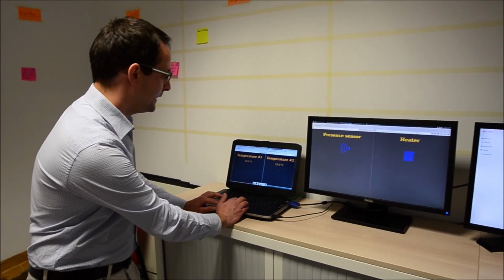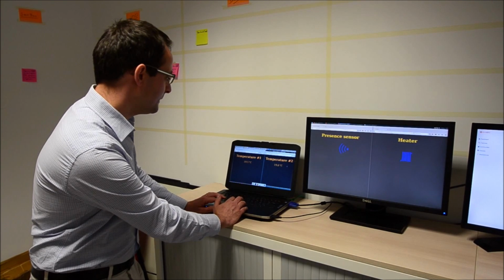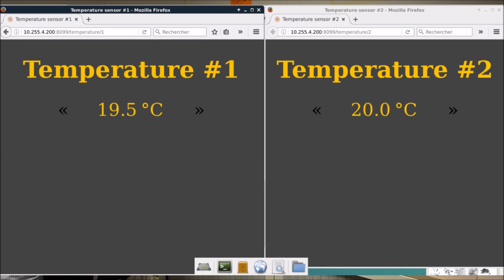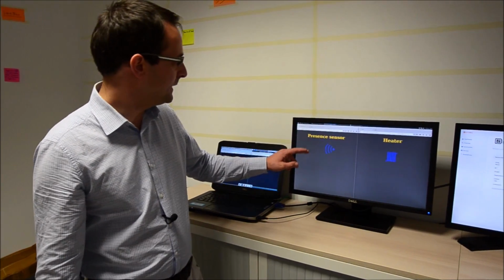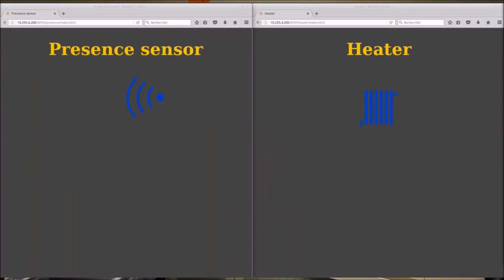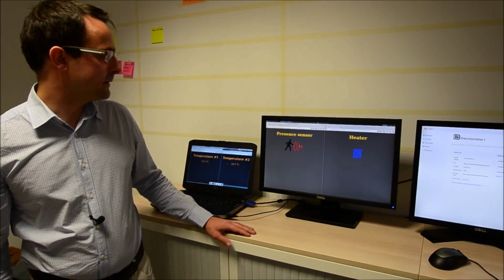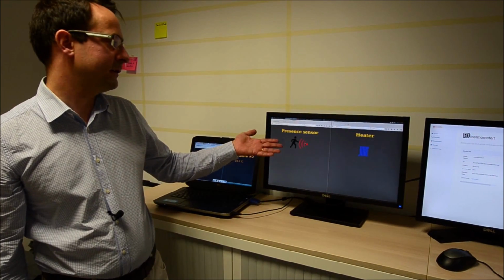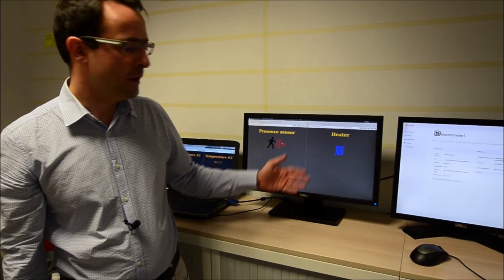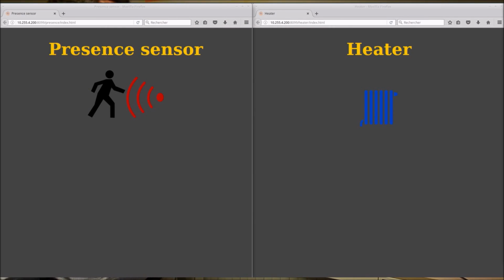We can modify the value of the simulated devices by clicking on the arrow you can see here. For example, now we have 19.5 and we have 20 degrees. We have built some other simulated devices. Here we have a presence sensor. Currently, this presence sensor indicates that there is no one in the room, and by clicking here, we can indicate that the presence sensor is detecting someone. And as well a heater. Currently, the heater is turned off, and we will see later on how to turn on the heater.